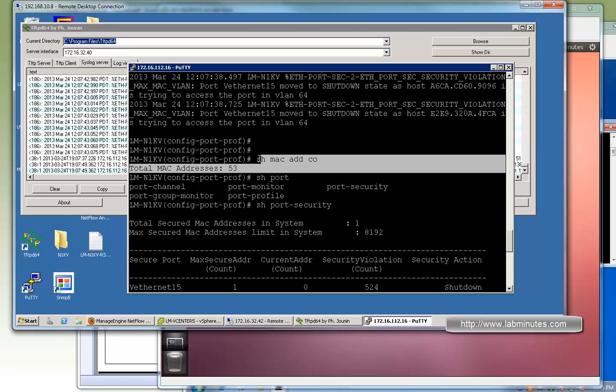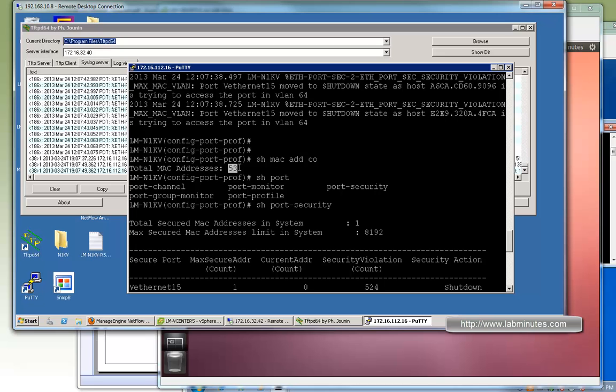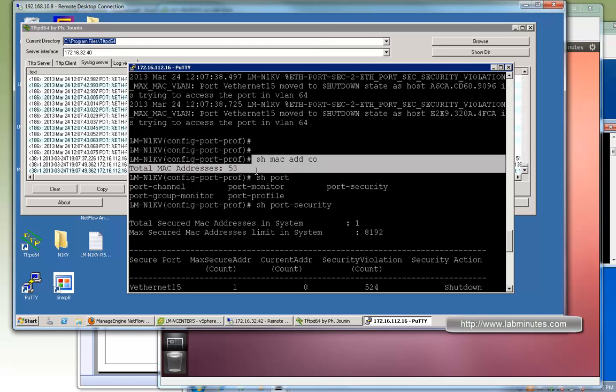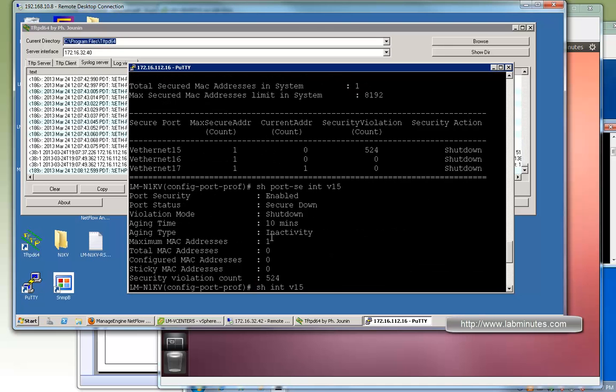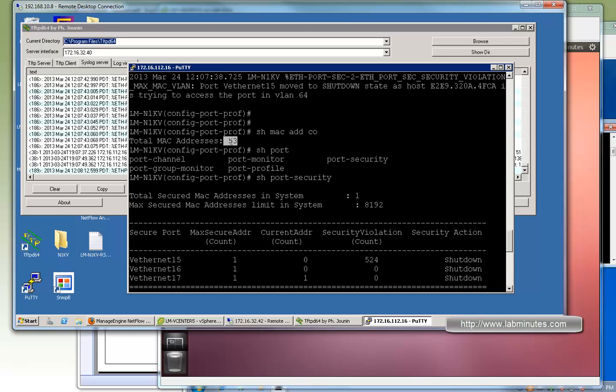As far as the number of MAC addresses, before we were at 51, and now we're at 53. So you can see instead of the MAC addresses becoming like 1,000. See here, the port just came back up. So now the port security did its job, not allowing more MAC addresses than it's supposed to. So we are good with this.